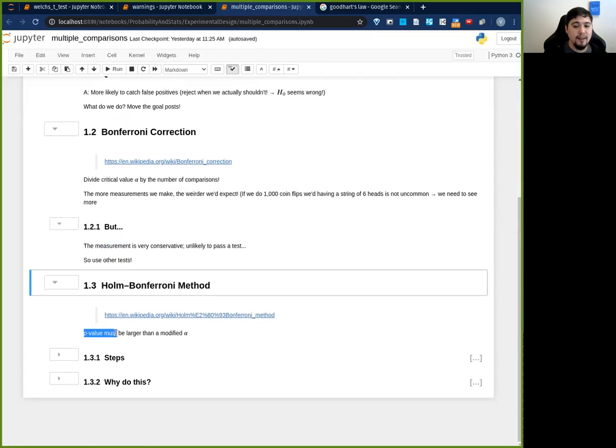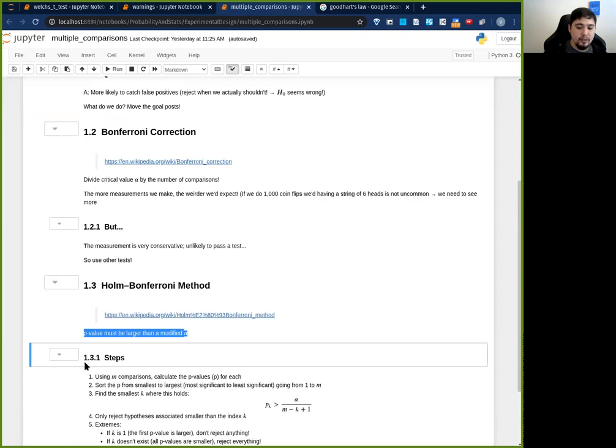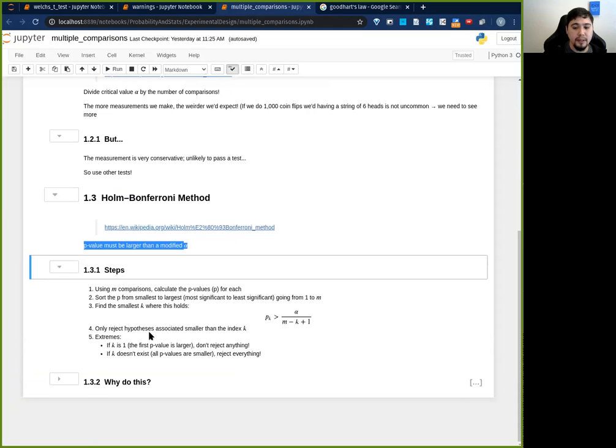And basically it's that the p-value must be larger than a modified alpha. I won't go through the full steps here because it's a little technical, but the main thing is that we actually do those multiple comparisons. So it's like control versus experiment 1, control versus experiment 2, control versus experiment 3, you get 3 different p-values. Then you sort those p-values and find, after sorting them, the last p-value that satisfies this condition.